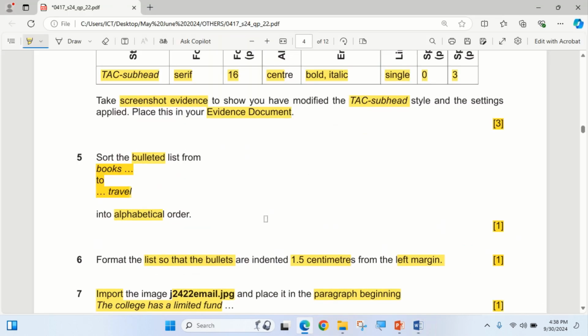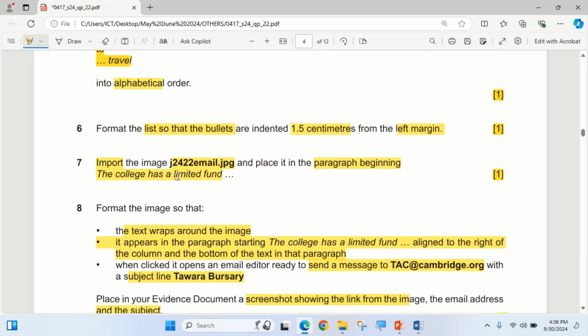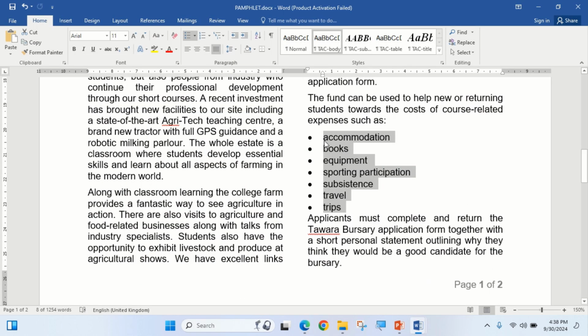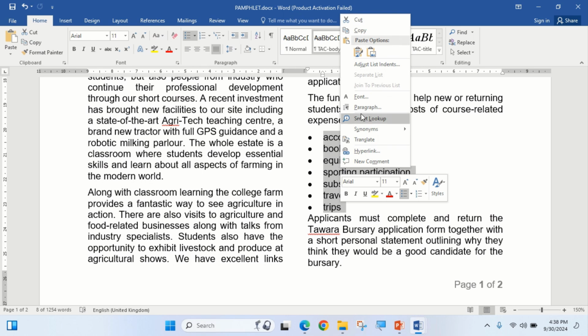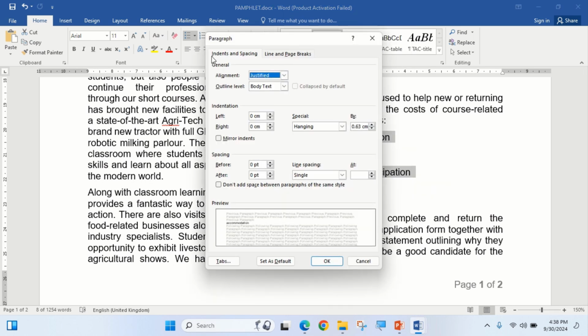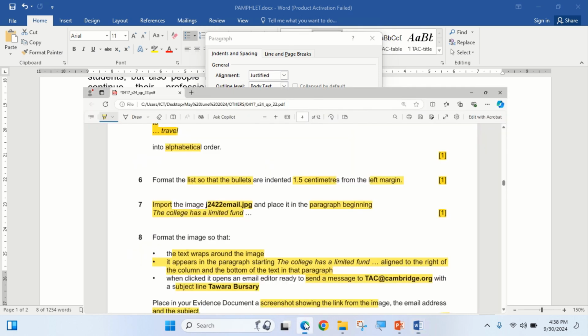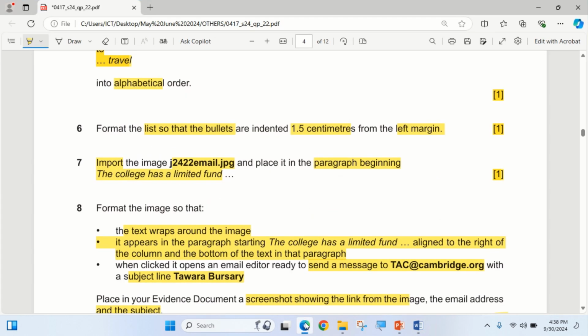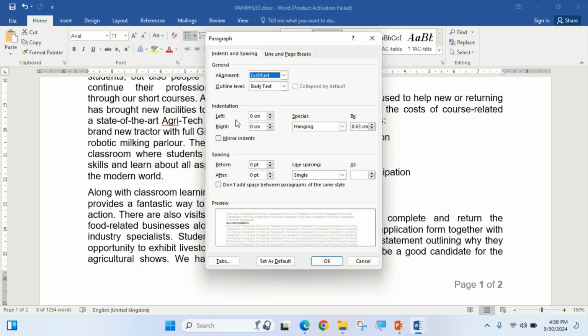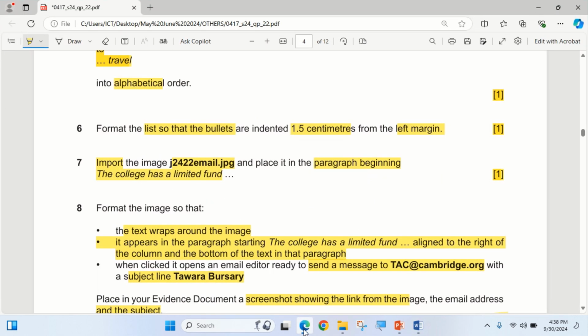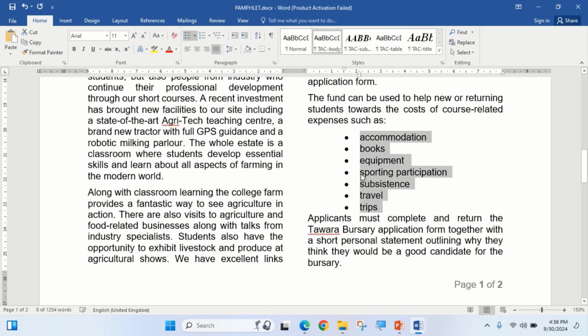Okay, good. Then the next thing is format the list so that the bullets are indented 1.5 centimeters from the left margin. While the list is selected, you can right click on it and go to paragraph settings and go to indents and spacing. So the question says it should be indented 1.5 centimeters from the left margin, so you change this left indentation to 1.5 centimeters. Okay, good. So say okay, you'll see it indented.